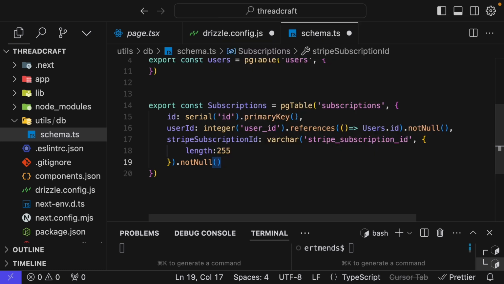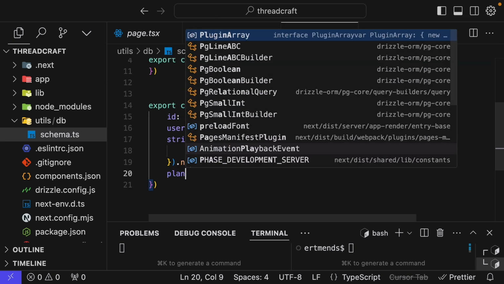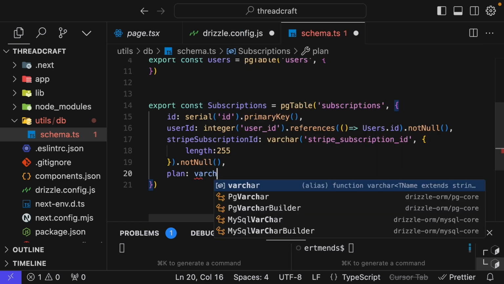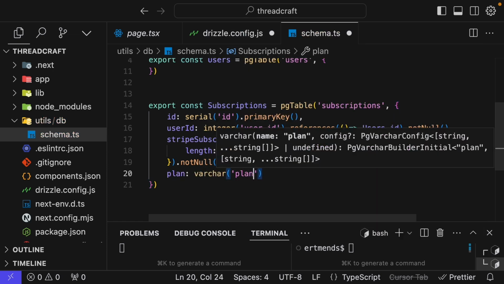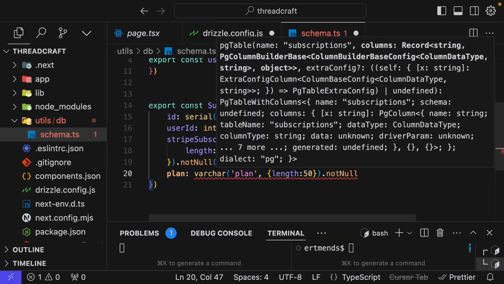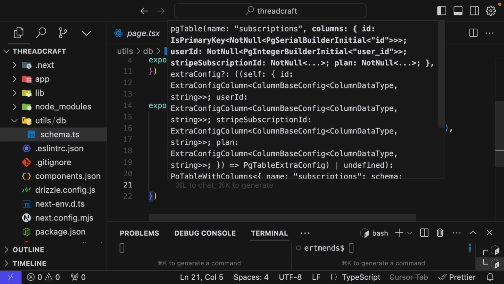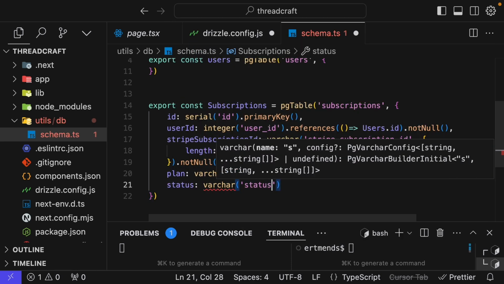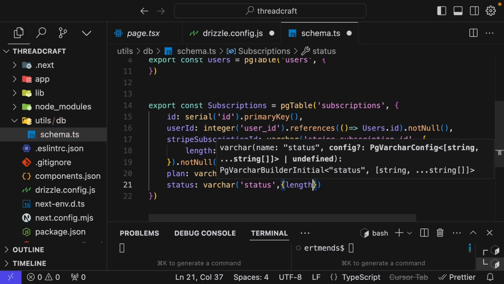Okay. So next is going to be the plan. We have plans for the various subscriptions, and this is going to be the field to store the plans. We have a variable character, and the name is just plan. The length should be 50, and not null. And we have the status. The status is going to be a variable character, and the length of the status should be 50 and not null.